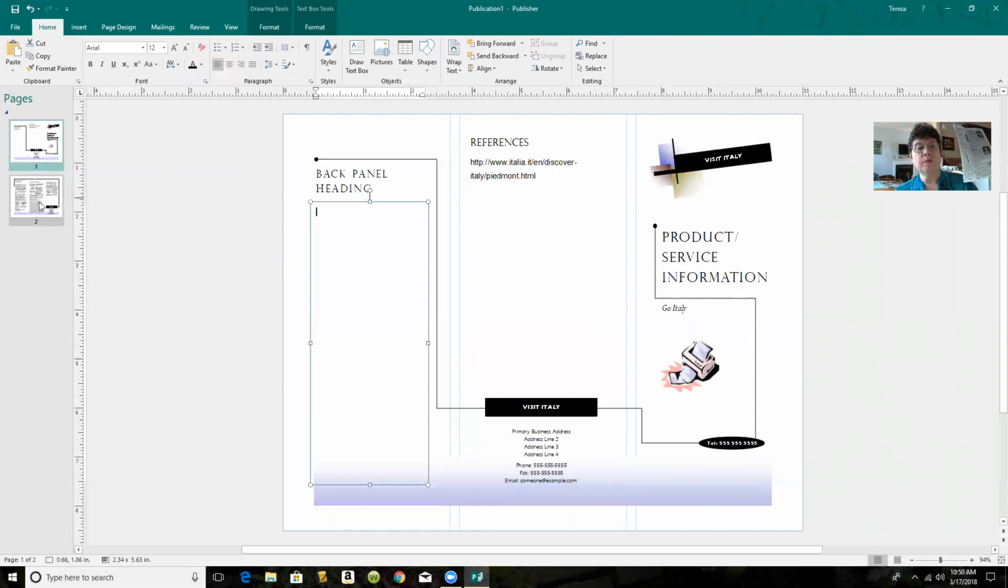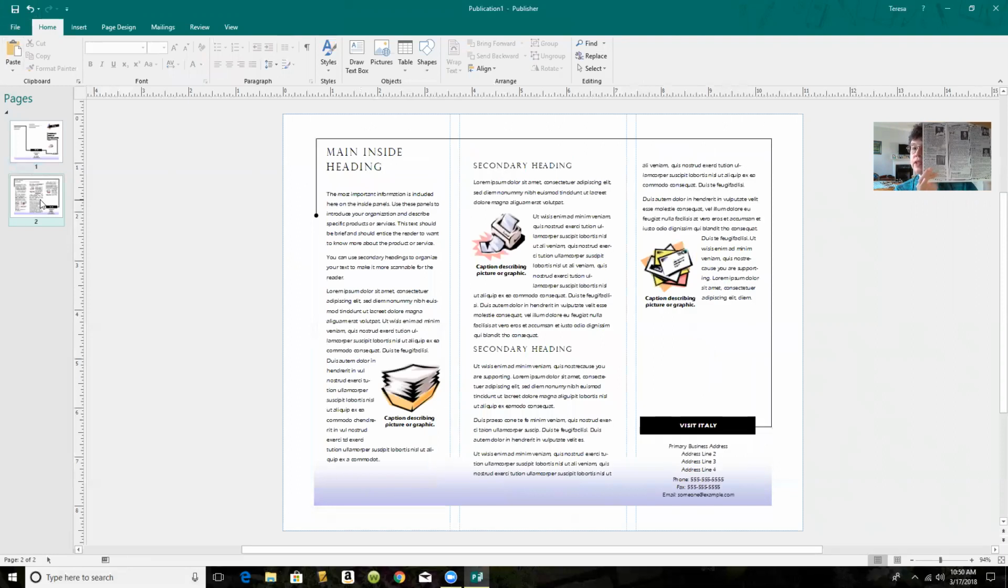So when I click over here for page 2, all this information is here. And you see they've got words, but you need to change it.